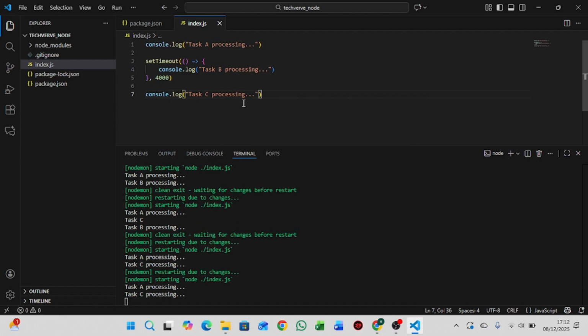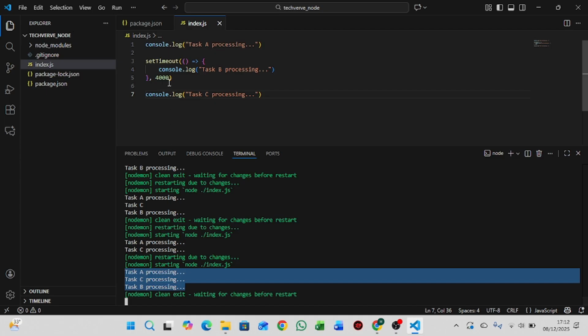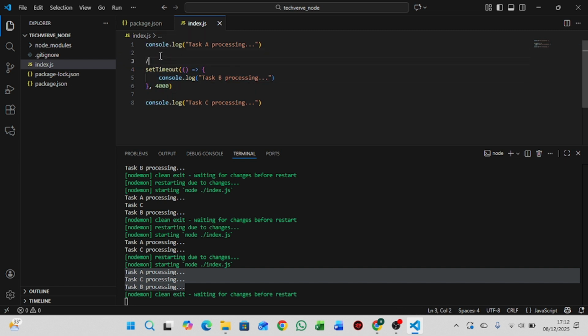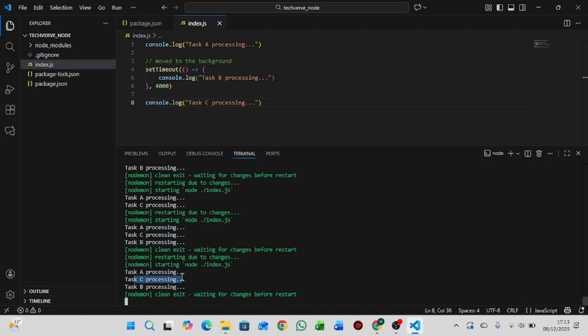In our synchronous code, we get task A, task B, and task C. But now, in our asynchronous code, you can see that task A ran first. Since task B is being delayed, it just moved on to the next. So this part of the code that has a delay is moved to the background, then it continues running the other lines of code. That's why we have task A is processing, task C is processing, and then when task B is done, it is processed. That's what makes Node.js fast. Node is fast because of this concept and design.